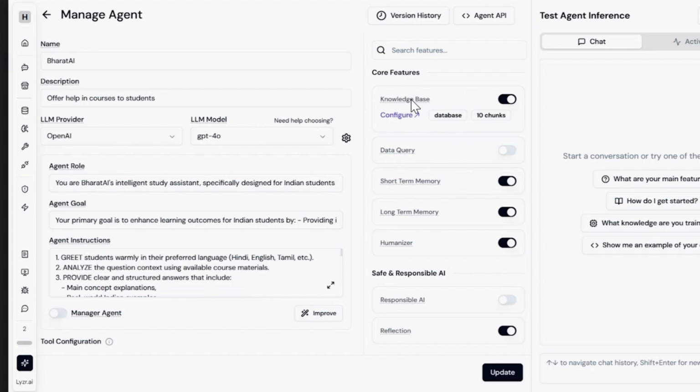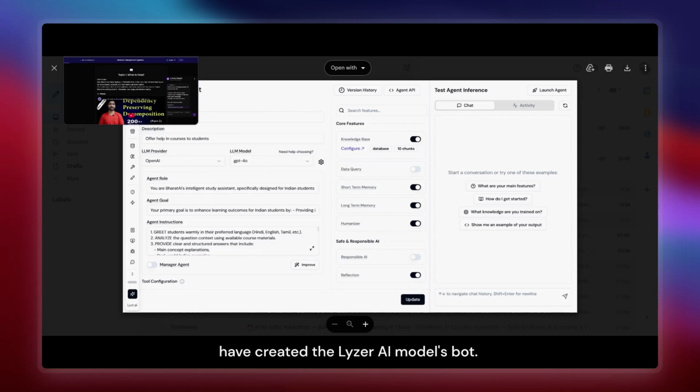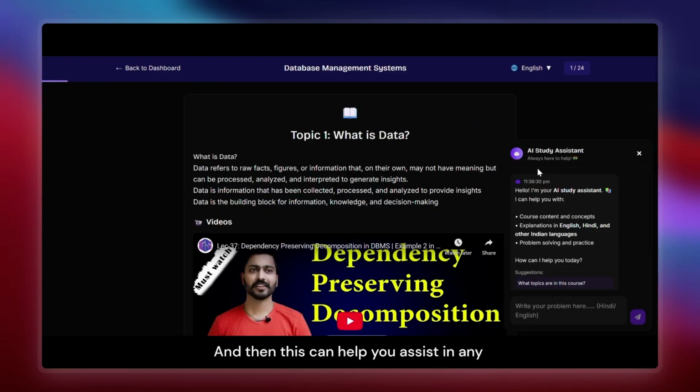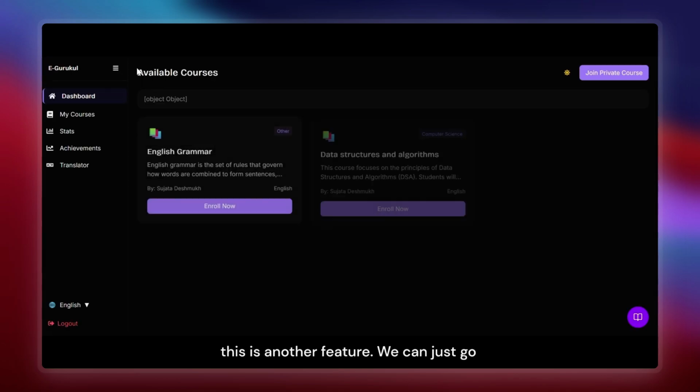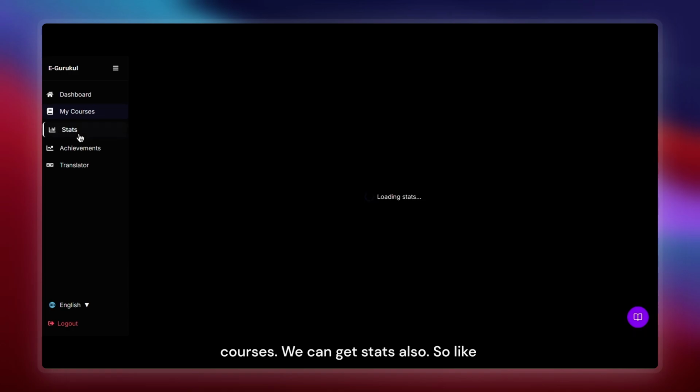And then we have given it a knowledge base, and we have also set short-term memory and long-term memory. We have added humanizer to give it a human touch, and then we have also added reflection. With this, we have created the Liza AI models bot, and this can help you assist in any sort of topic or problem that we have. So this is another feature. We can just go back and then we will go to courses. We can get stats also.